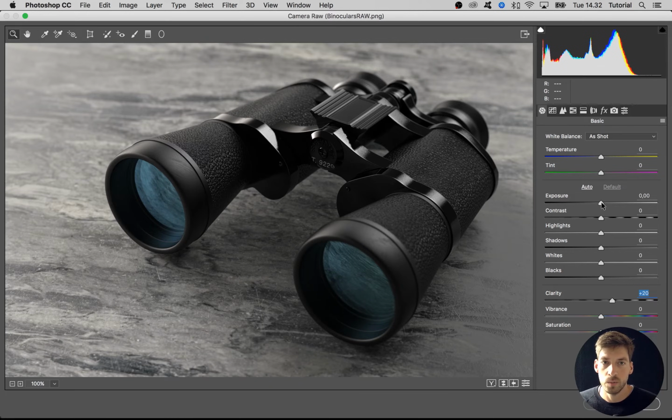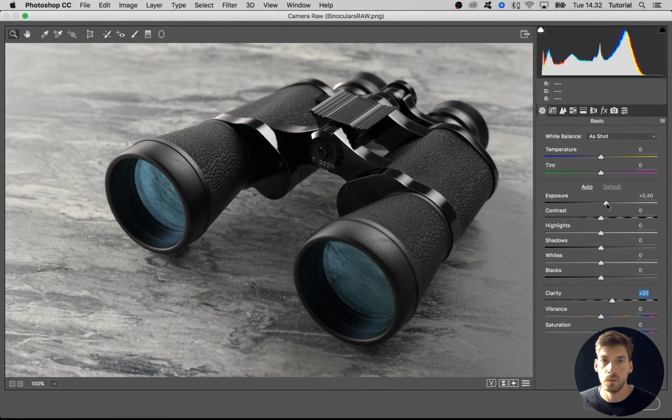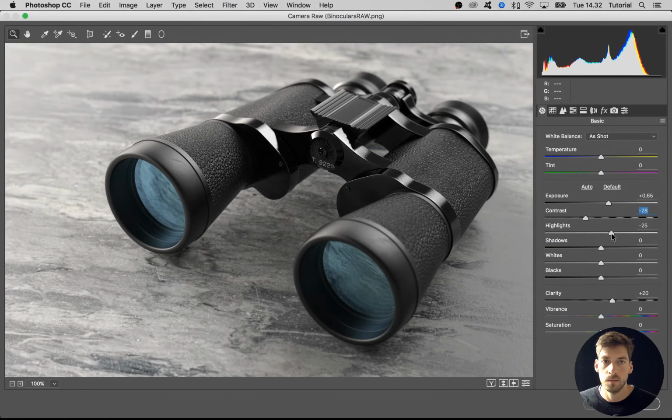Then I go to the exposure, see how it looks if we bring that up a bit. I think if we bring it up to 0.7, that looks good. What if we increase the contrast a bit? Maybe actually I want that to go down a bit. We get some more details in the reflections in here. Highlights, I want it around here.